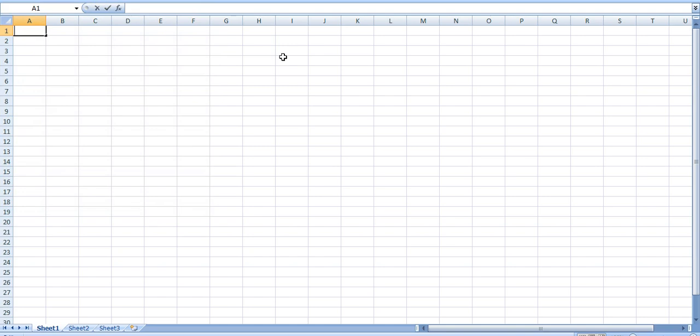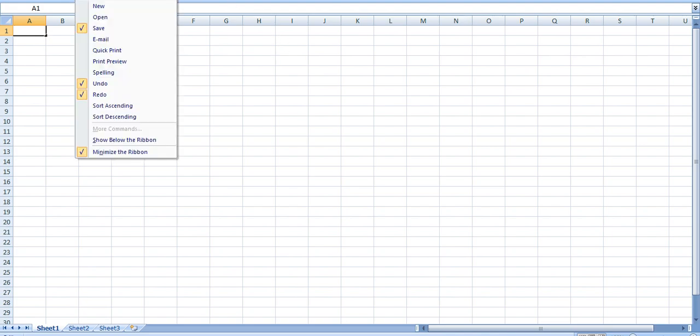Next is your quick access toolbar. This is available on the left corner. So this is your quick access toolbar. Customize quick access toolbar. So there are also new, open, save, email, quick print, print preview. All these options are given here, so you can use from here also.